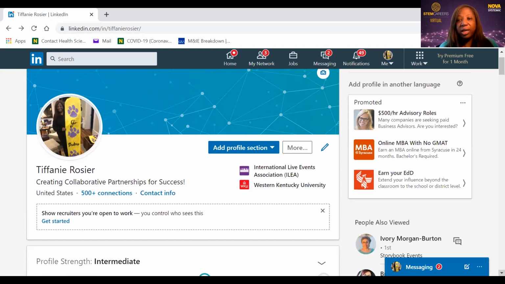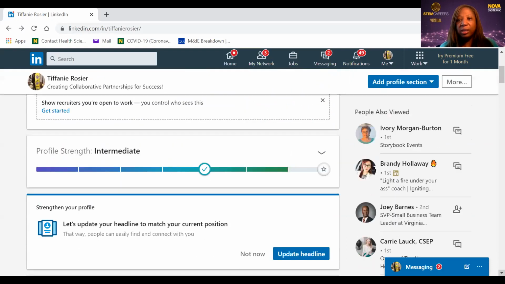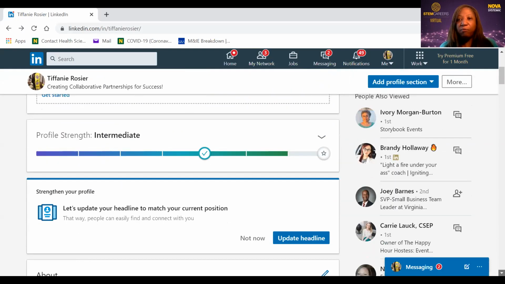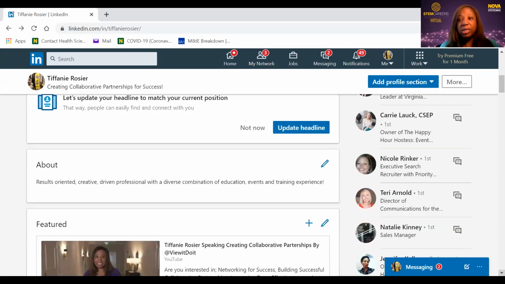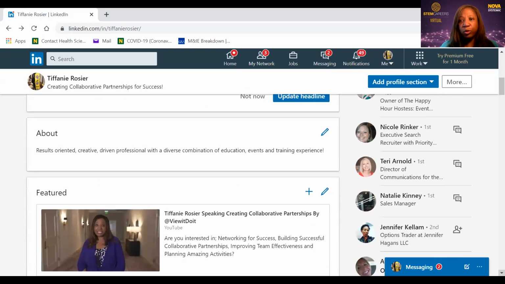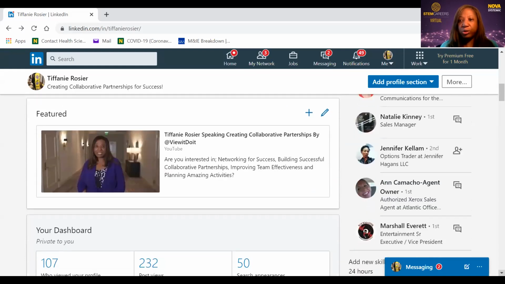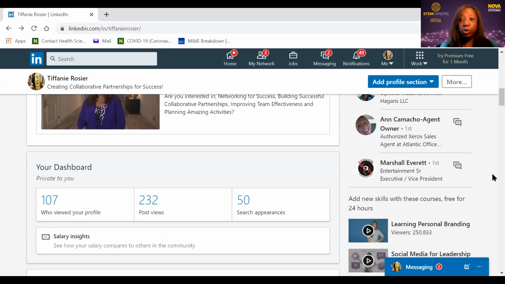So on the right-hand side, just so you see, there are also things that let you know people that viewed maybe my profile also viewed other people's profiles. So you can see my friend Carrie Locke, she has her certified special event professional designation. She is a planner who plans events in Virginia and beyond. She's a first connection of mine. You can also see that there were other people. Marshall Everett, he is an event related professional in Texas.